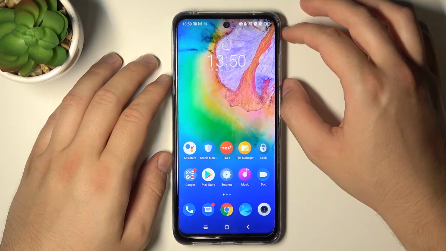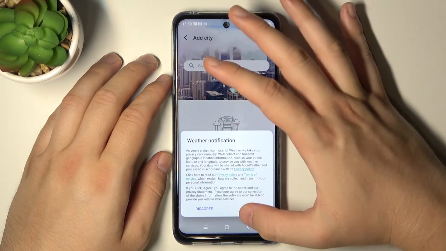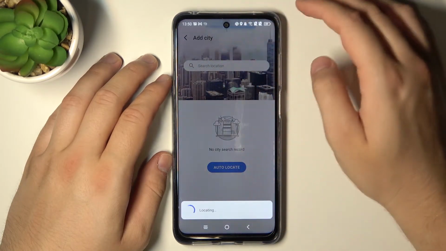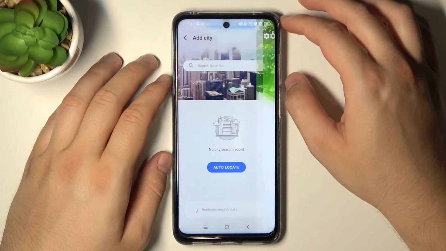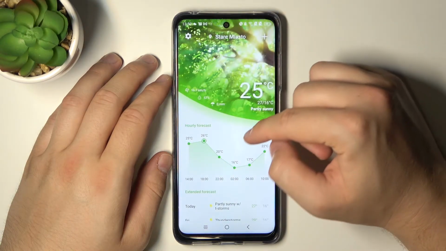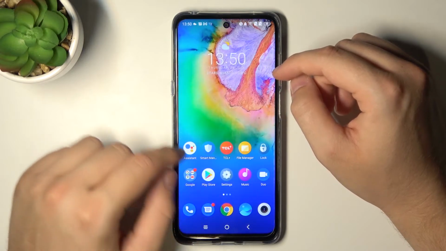As you can see right now, it appears on the screen when you tap on it once. You have to accept permissions. And as you can see, here we got our weather.